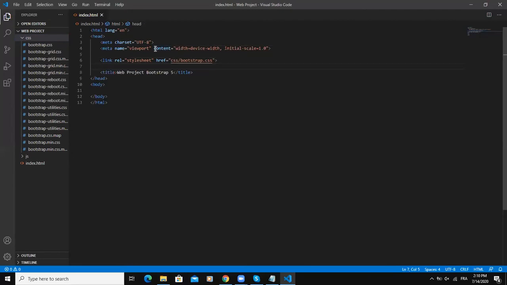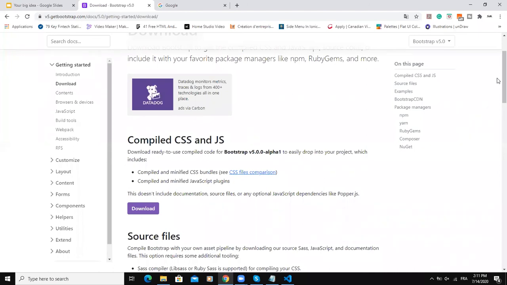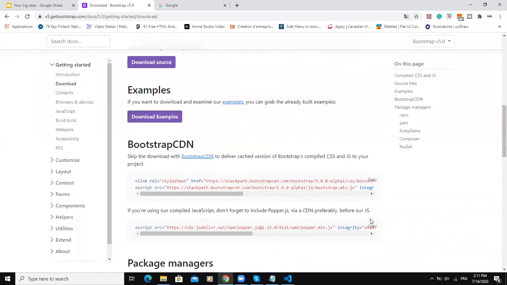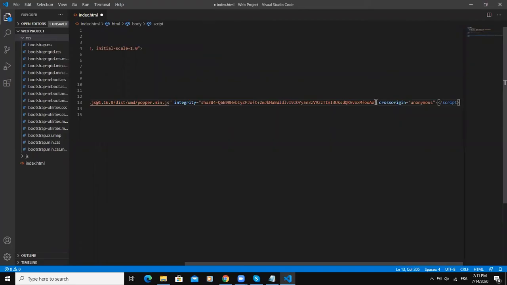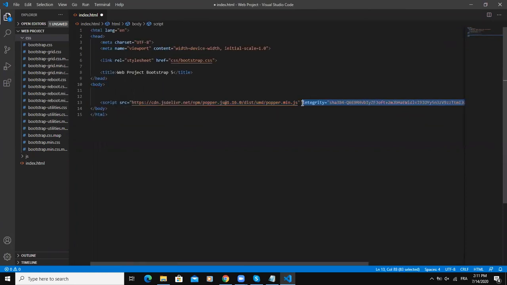The next thing that we want to link would be the newest version of popper.js. I'm going to link it inside the body here, but note that the JavaScript part that we want to link here is not compulsory. So what I'm going to do is come here to my Bootstrap website. Here is the popper.js. I'm going to copy it, come back to my editor, and remove all this.